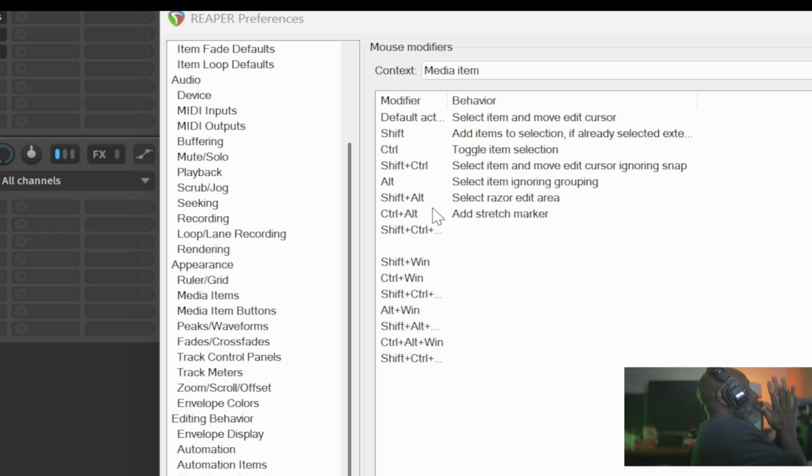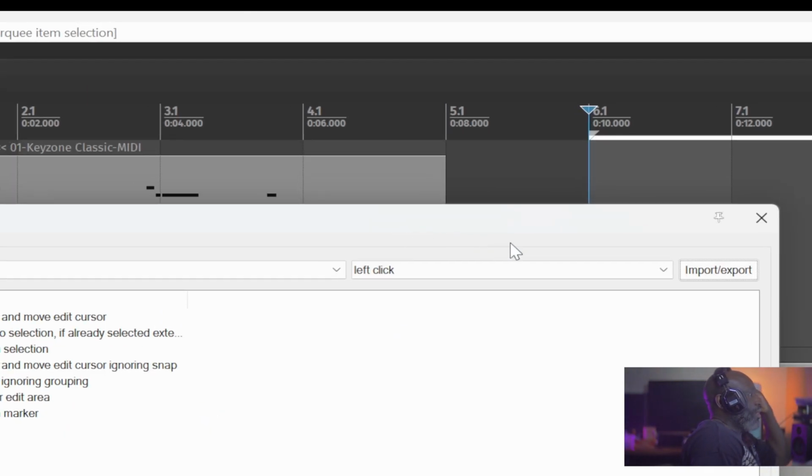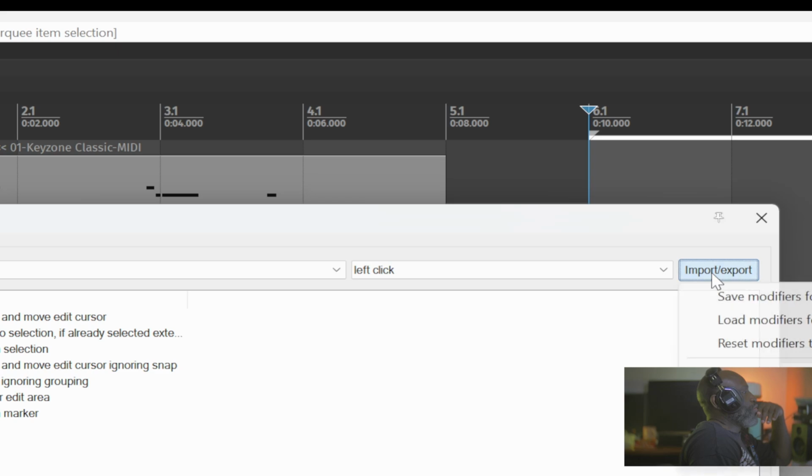So the possibilities kind of get a bit limitless because there's so much that you can do when you start incorporating actions. And this is all going to be based on the way you like to work. The last thing I want to point out is that there is a way for you to import, export, and to also save your modifier context settings.